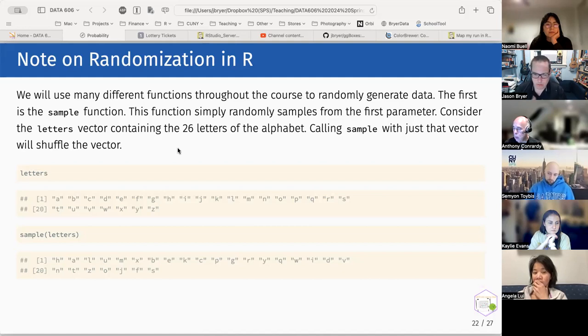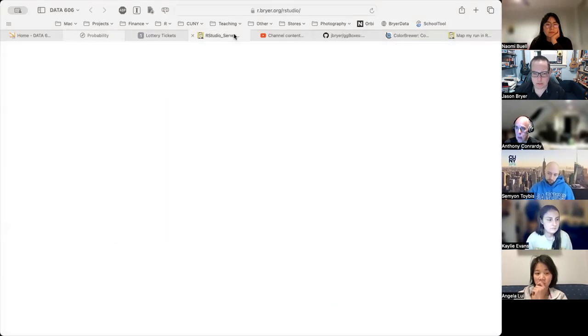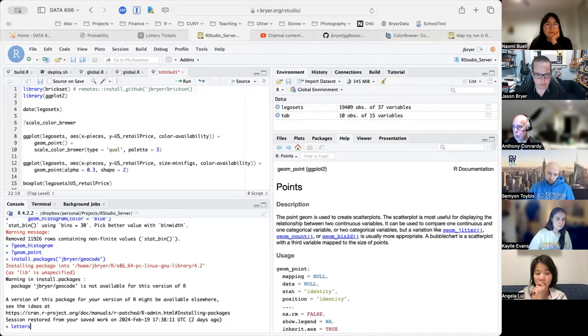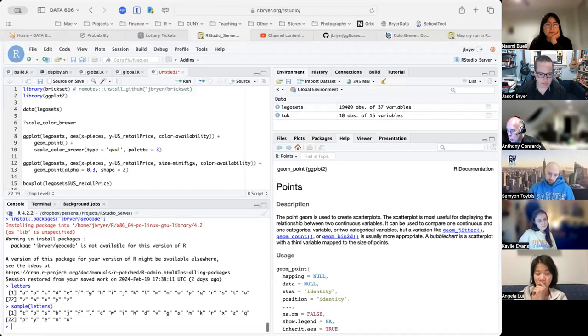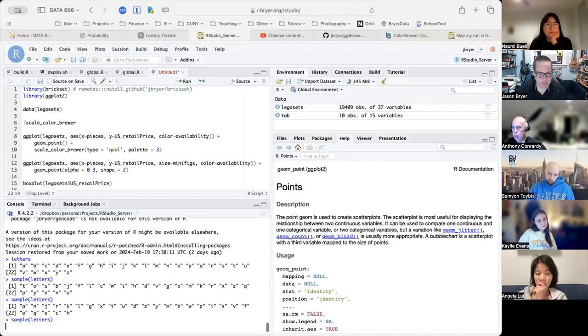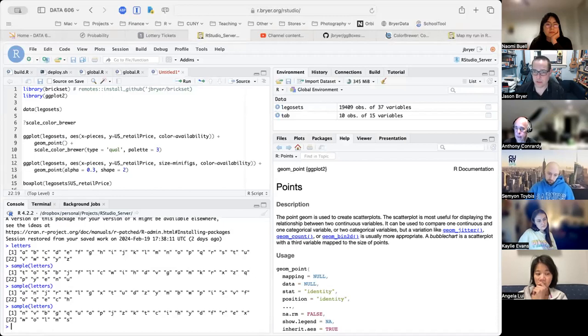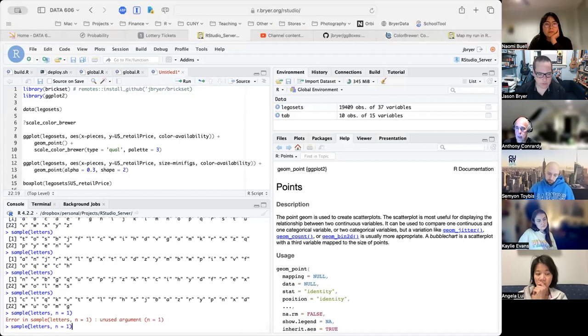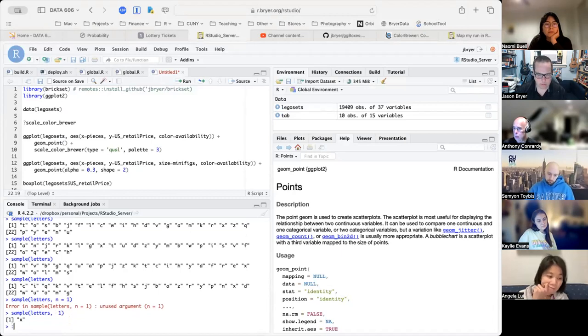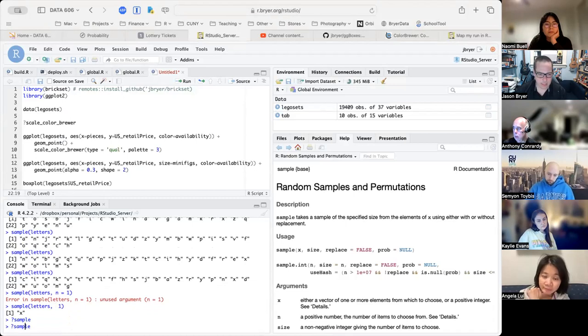Okay, so let's talk a couple things. Here there's a built-in vector I think I talked about before called letters, right? So if I call sample letters, each time I run this, I'm just essentially shuffling the letters. Now I could say I only want one letter. Oops, I can't remember the name of the parameter. Let's look at it. Oh, it's size, right? Okay.